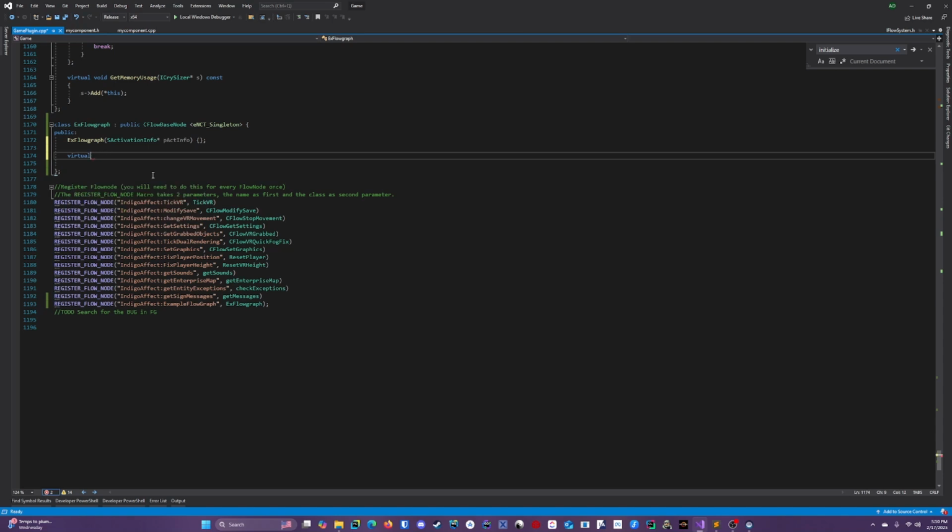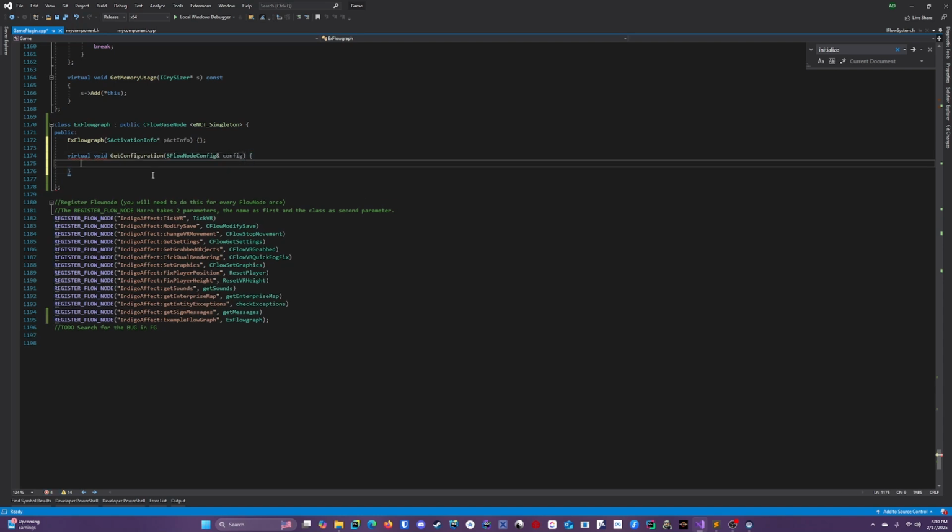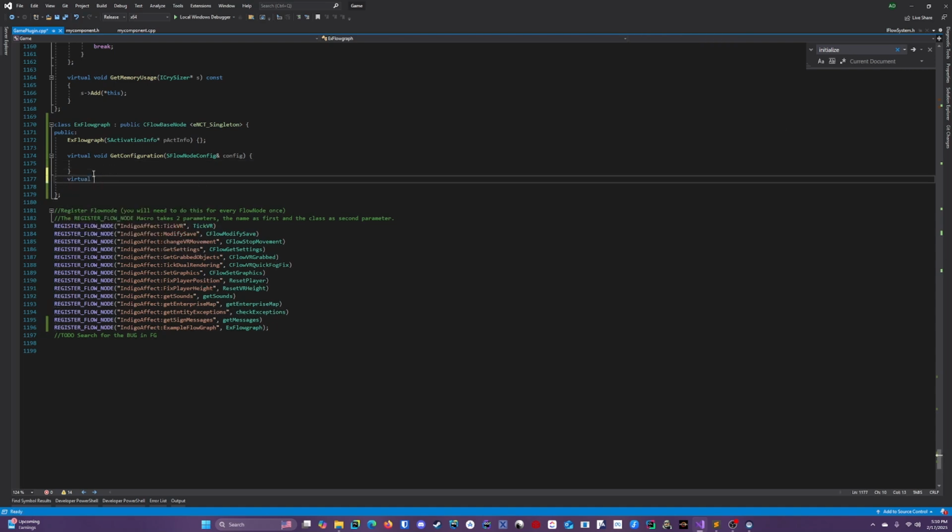Virtual void GetConfiguration, then SFlowNodeConfig and config. Okay. All right, so what's next? I'll just go ahead and do all of the virtual voids. Virtual void ProcessEvent, EFlowEvent evt, SActivationInfo pActInfo.